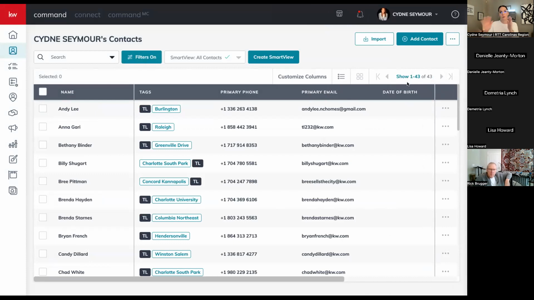So maybe I say, okay, I want to add all of these people to a smart plan. I'm going to come in here. I can select all by just picking the checkbox that's in that gray banner. So I'm going to click that, and then you see it tells me right here, I've selected 43 people. I can also pick and choose. So maybe I want to add Andy, I want to add Bethany, and I want to add Billy, but everybody else, I don't need to add them. And then it tells me I've selected 3.